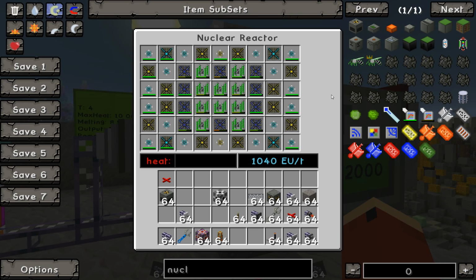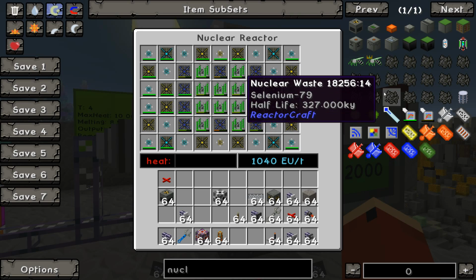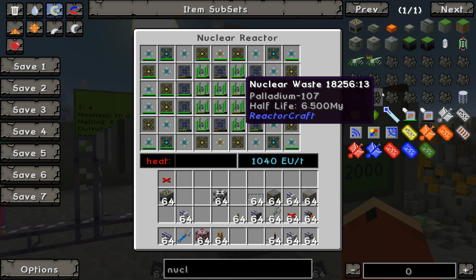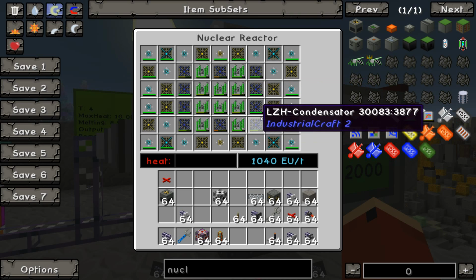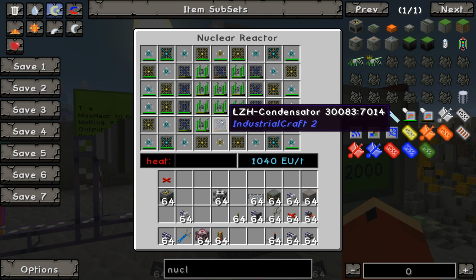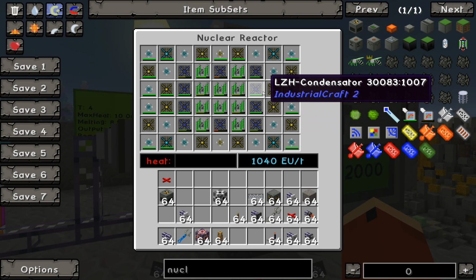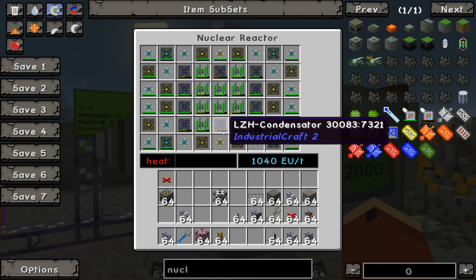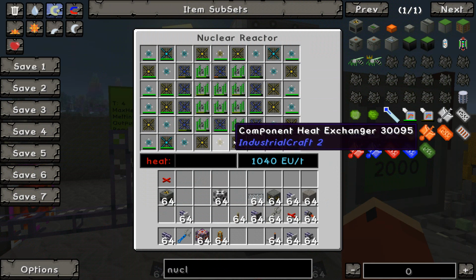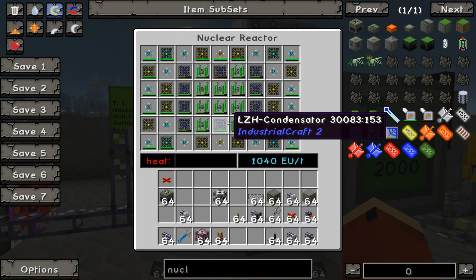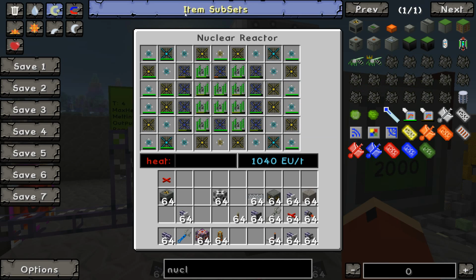Now, I plan to use LZH condensators because of the fact that I actually have so much lapis lazuli. I've got like 20,000 lapis. What am I going to do with all this lapis? So I might as well use it to recharge my condensators. I'll show you this, guys, in a second. It's going to keep going. So you saw that just pop out. The old one, this one's going to pop out in a second. The old one goes out, and the new one comes in.